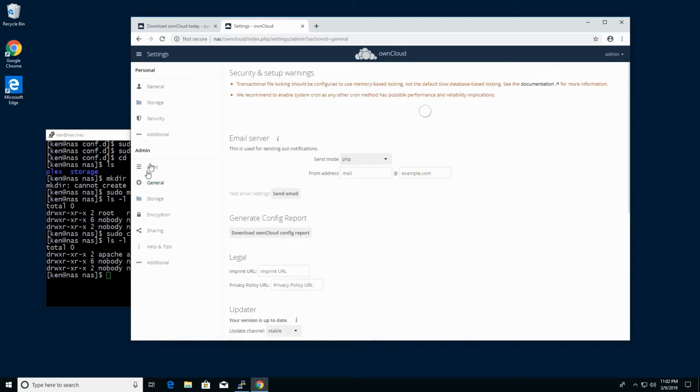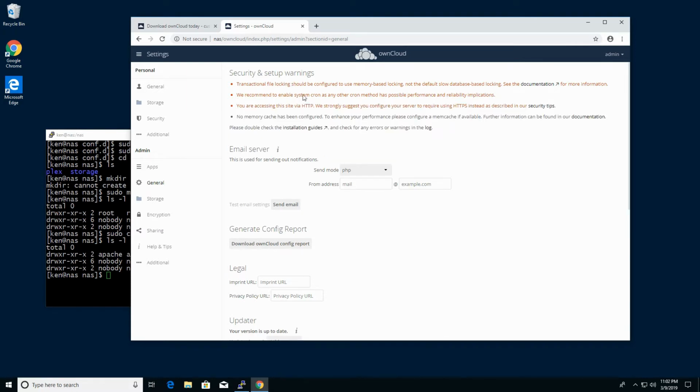So we're going to go down to general. So it gives us these warnings about transactional file locking, and they want to use the system cron, and it's also warning us about accessing through HTTP as opposed to using HTTPS, which I said we'll do later. And it's warning us about not using a memory cache, which again, that will be in a future video for performance enhancements. For right now, this will work just fine.